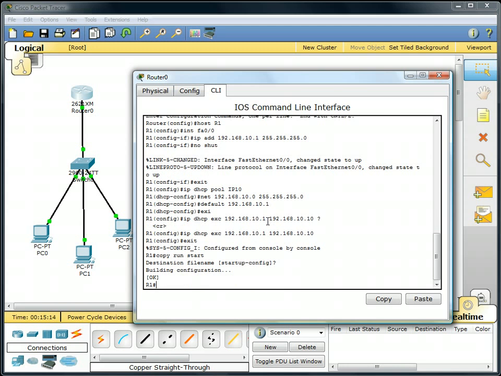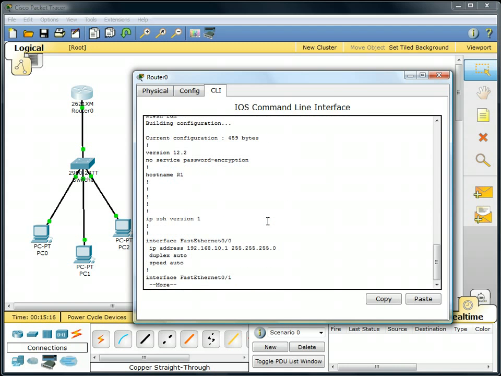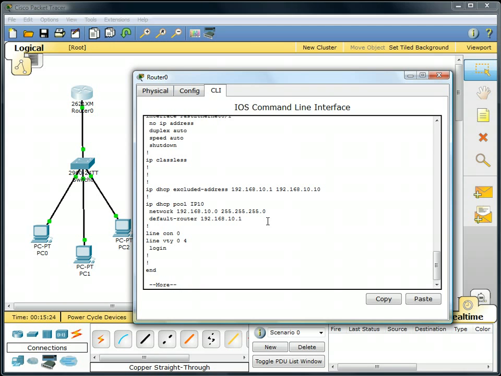Copy the configuration over. Check our settings. Let's see, Fast Ethernet is configured. Set to 192.168.10.1 with a /24. The pool is established with the network and a default route. The exclusion is set, 192.168.10.1 through 10.10.